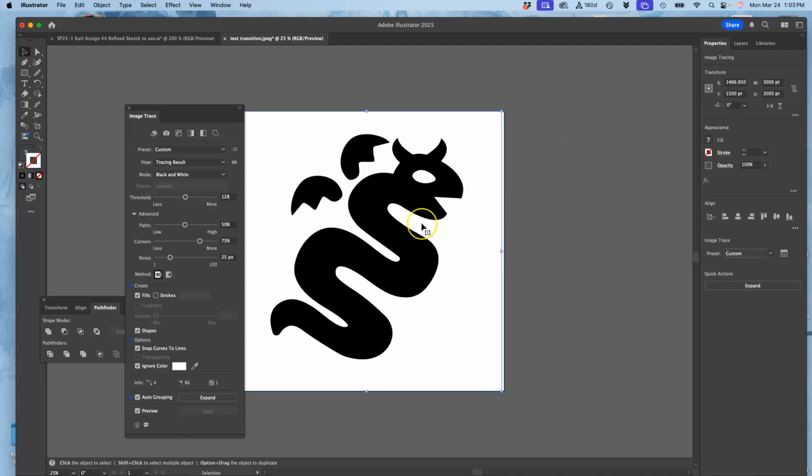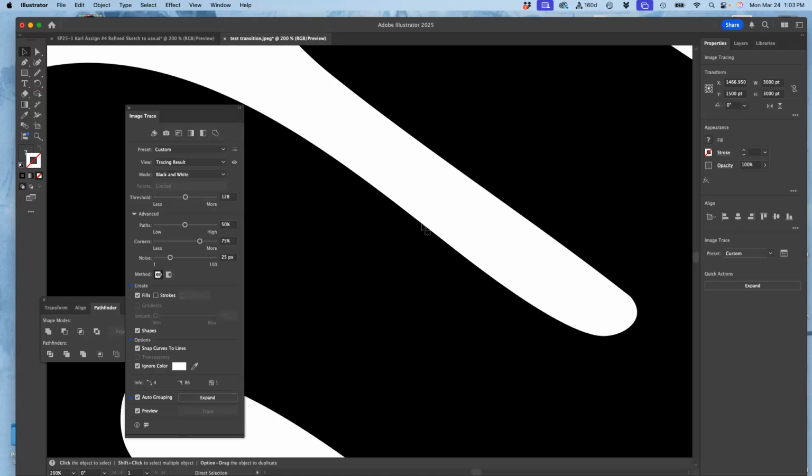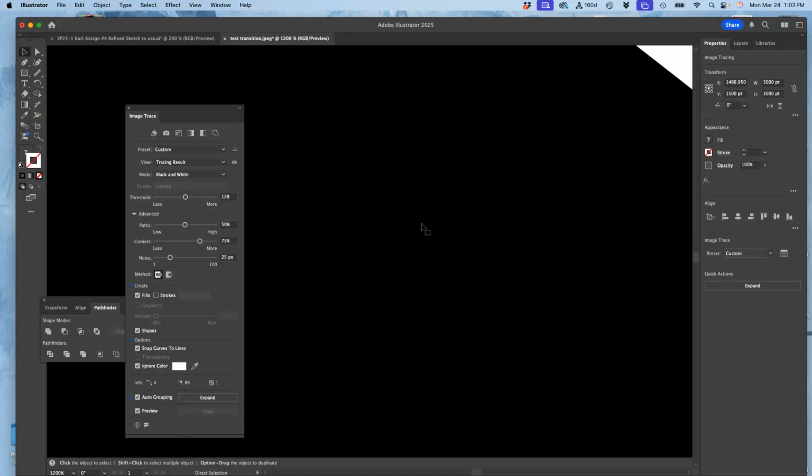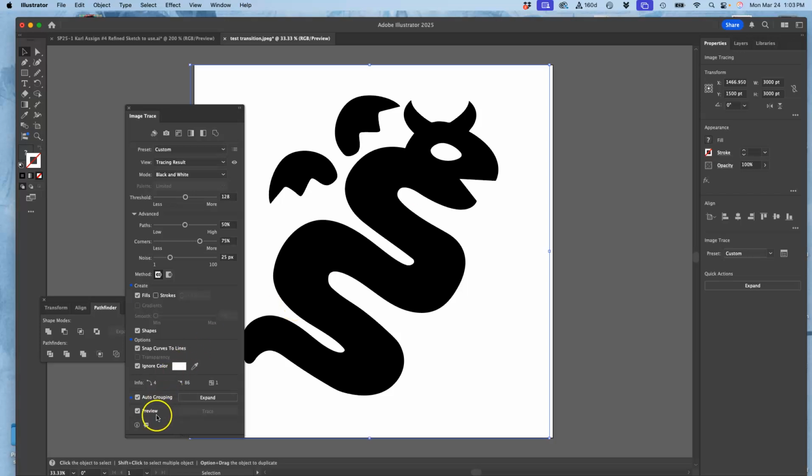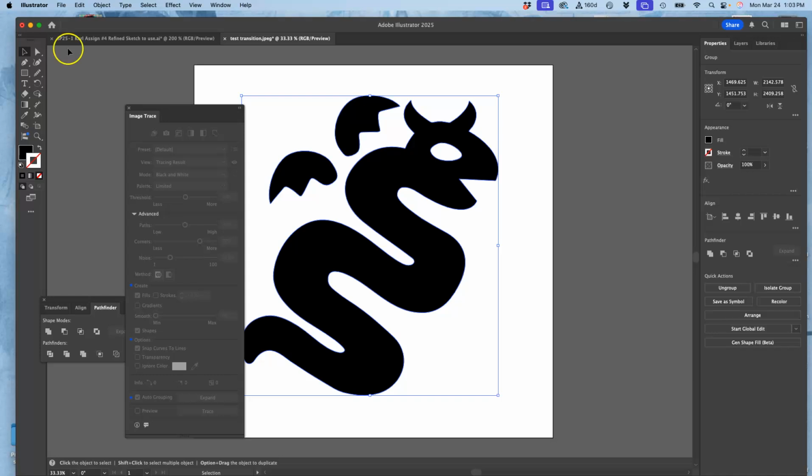Now when that looks good, and it should look good because now it's showing it to us as a vector. You see how there's no pixels? But it's still just previewing it. So if it looks good, we hit expand either here or here. And expanding out of image trace turns it into a vector.